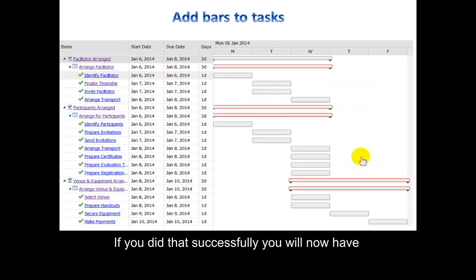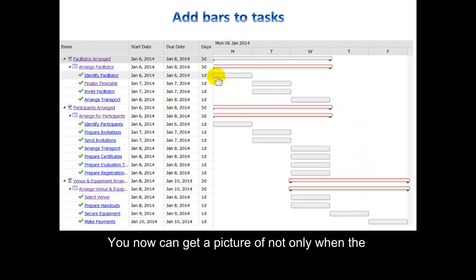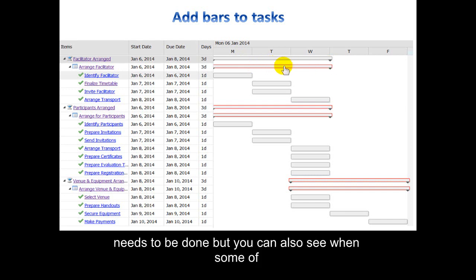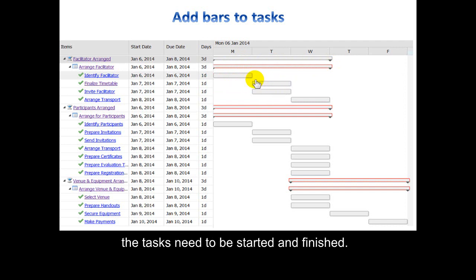If you did that successfully, you will now have a Gantt chart that looks something like this, so that you now can get a picture of not only when the milestones are due and when the highest level work needs to be done, but you can also see when some of the tasks need to be started and finished.